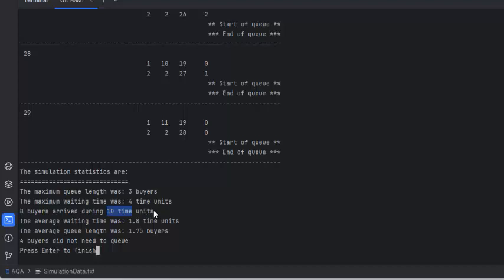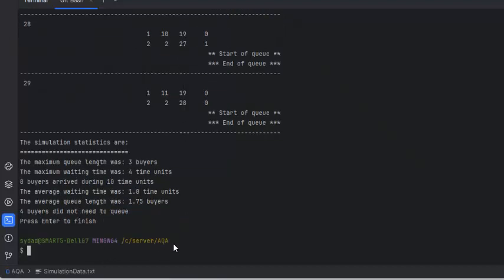Within those 10 time units, we were able to serve 8 customers only, and that's what this sentence is saying. Average wait time was 1.8, which we're going to look at how that is calculated. Average queue length 1.75, and 4 buyers did not need to queue. So there we have it. Let's start to take a deep dive into the code and try to understand how it's working and take it further from there.